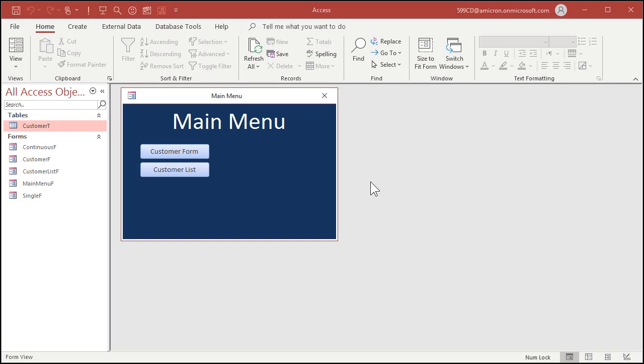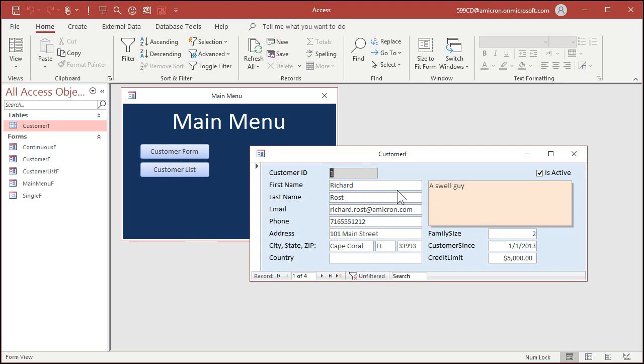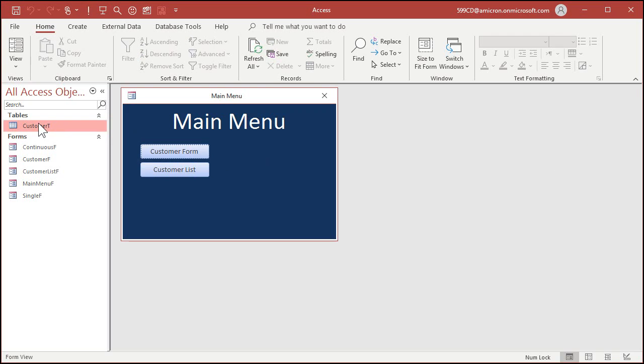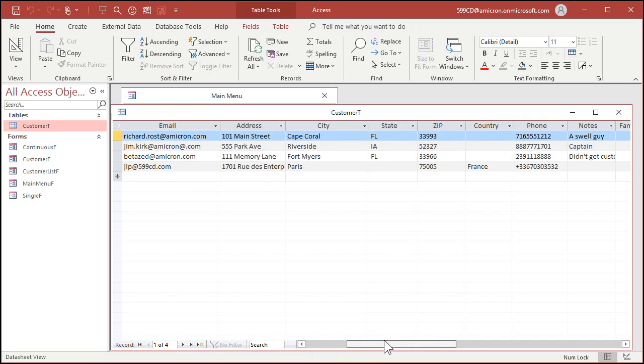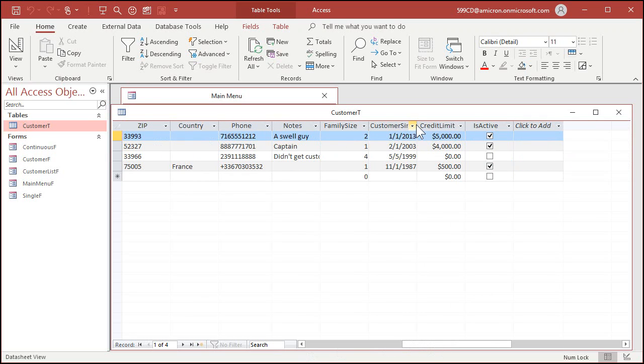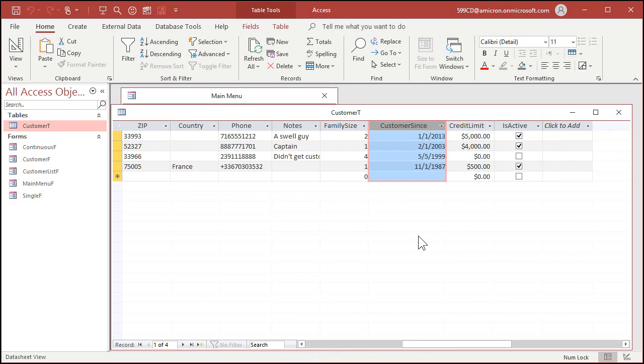I'm going to begin with a blank database. Now you can get a copy of this database on my website. Look for the blank template down below. And as you can see, it's real simple. It's got a basic customer form in here. Let's say they've got a customer sense field in here. If I open up the table, you can see customer sense, and basically I use it to determine how long they've been a customer.